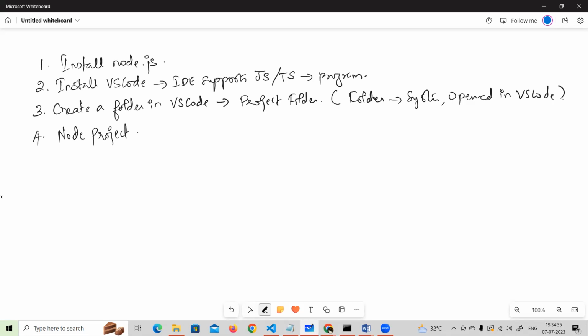If you want to have a node project, you need to issue a command npm init -y, that means initialize. So if you issue this command, what will it do? It will create a node project. What do you mean by a node project? It will have a file called package.json. What is this package.json and all? We will see later. If any project folder has a package.json file, that means it is a node project.